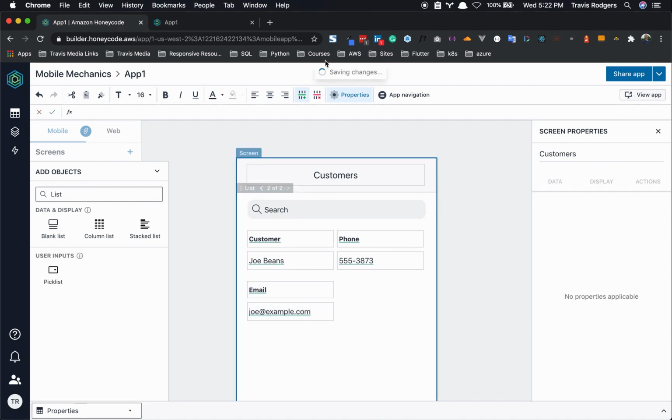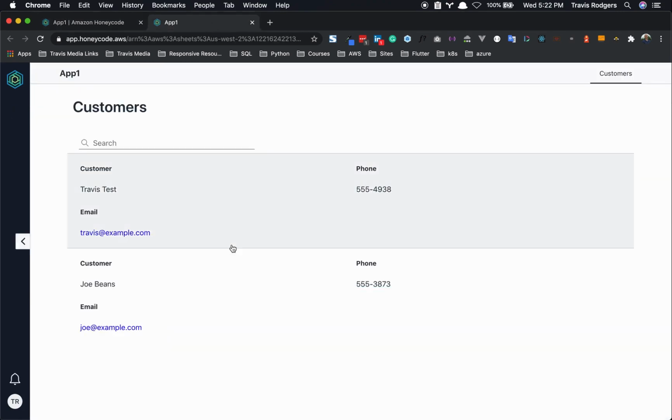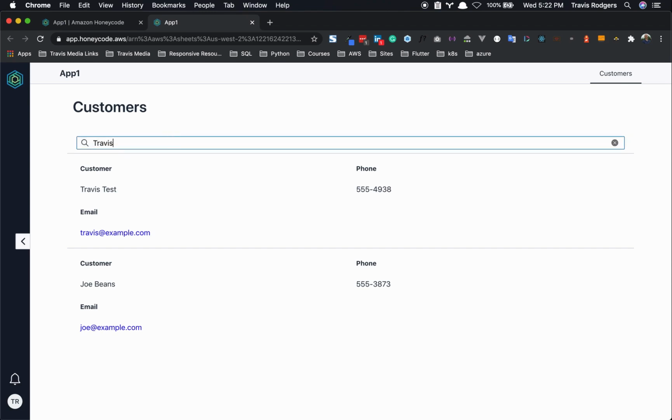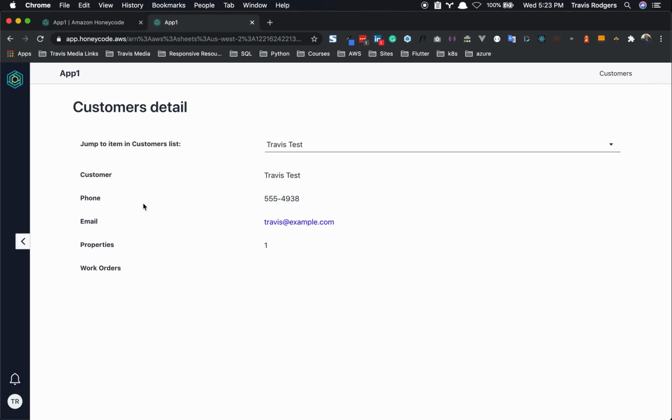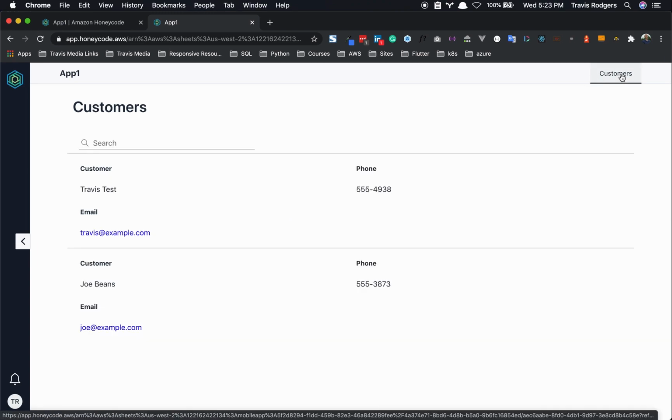If I click off that, you see that it's saving changes, it automatically saves your changes. I can come over here and see the changes immediately. So I can search by customer. I can put Travis. There's just Travis. I can also click on a customer and go to a more detailed page. Pretty cool. And there's a navigation up here. I can click on customers.